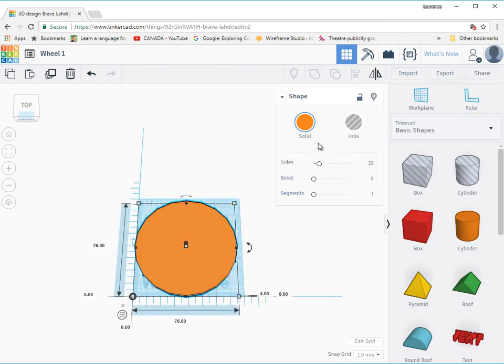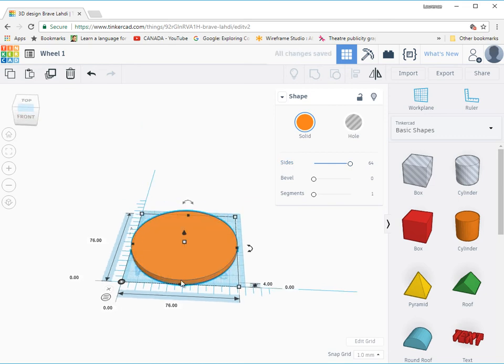Let's make this a little bit more circular. So on the shape properties you see over here, if we change sides from 20 to 64, it just makes it a lot smoother. If you want to add a bit of a bevel to it, you can have a play around with that. Let's get a hole through the middle of the wheel.